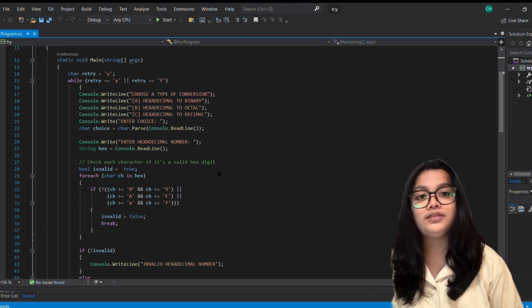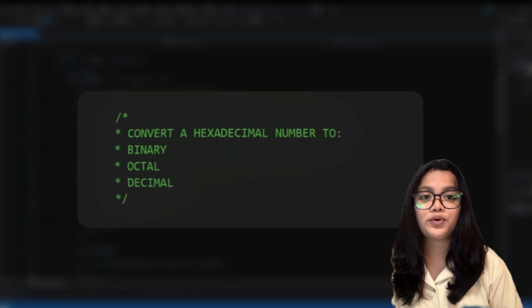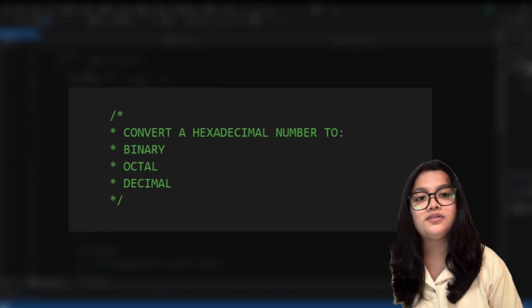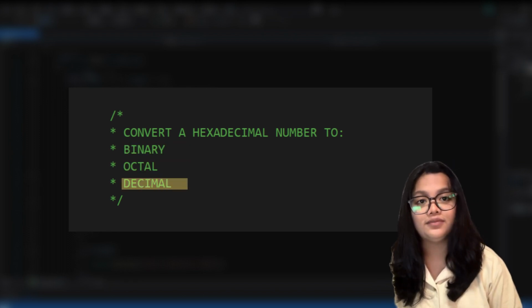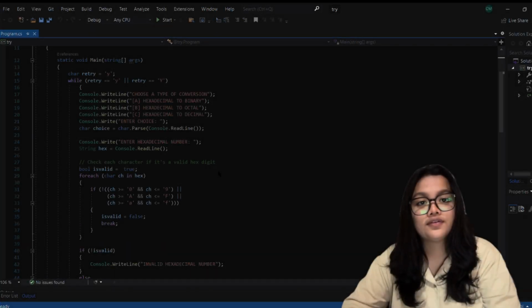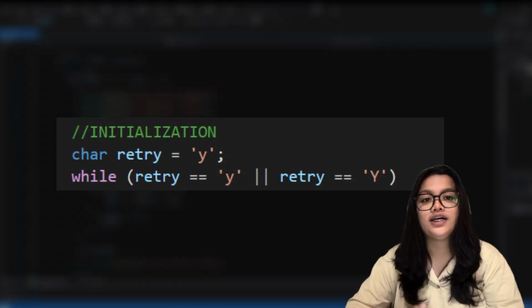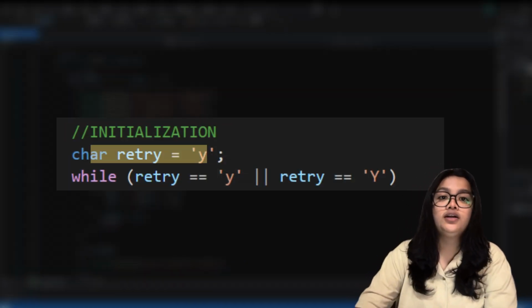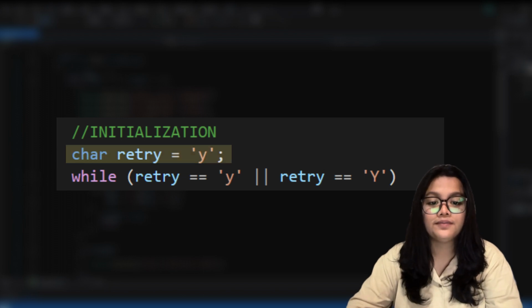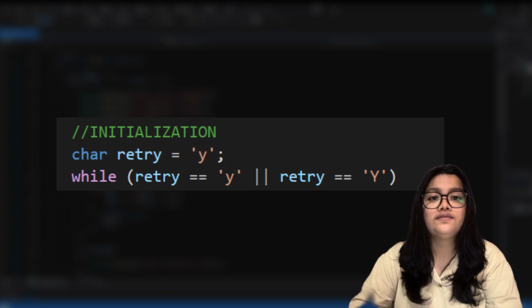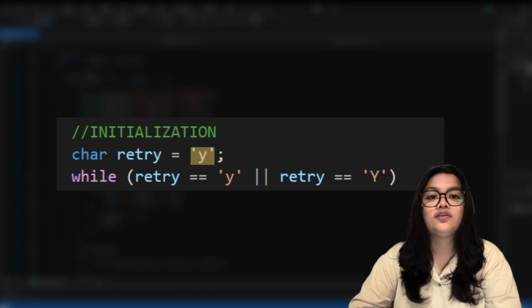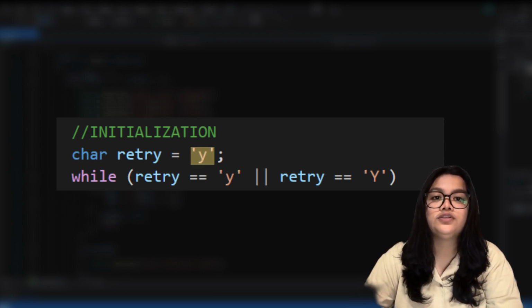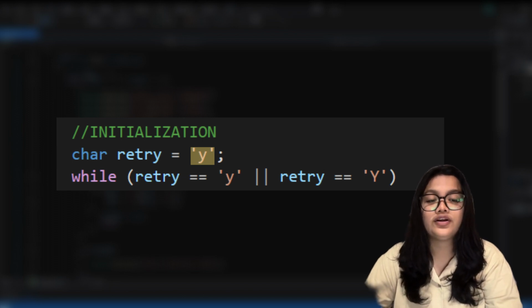Me and my partner will be explaining a simple C# program that converts a hexadecimal number into different number systems, specifically binary, octal, and decimal. The first part of the program is called initialization, where char retry is equal to y. This declares a character variable retry and initializes it with y. It controls whether the program should repeat or stop after each conversion.